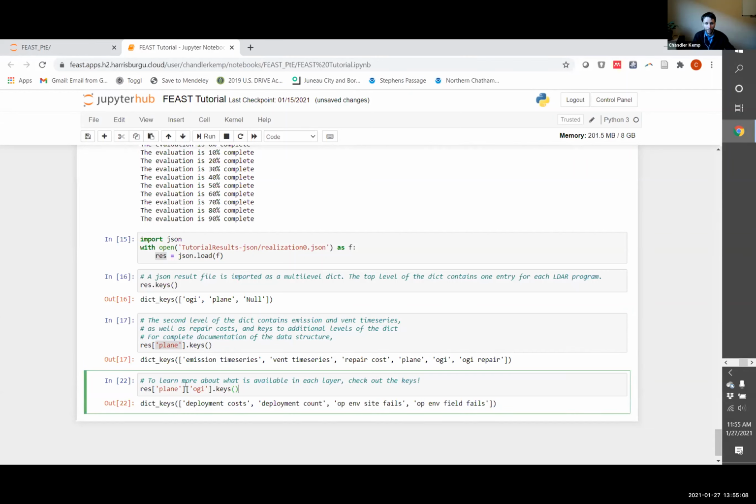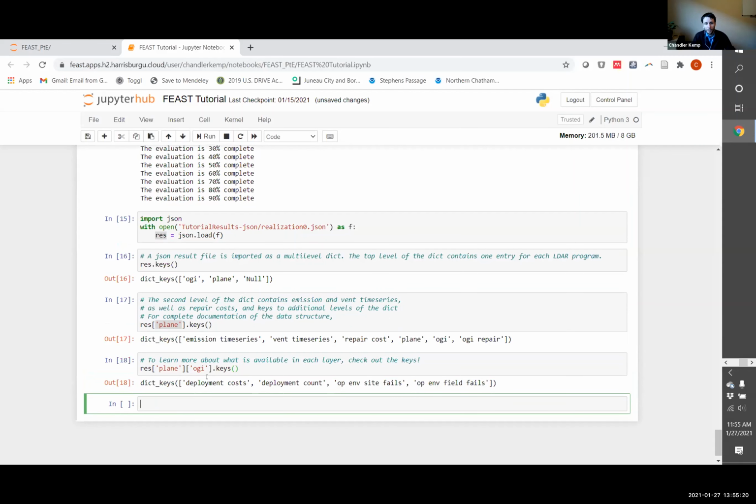So here we can look at, say, the OGI camera crew that's dispatched as a follow-up action from the plane-based surveys. And we can see what data is available there. So it includes the cost of deploying that team, the count of how many times it was deployed, how many times the operating envelope failed due to a site level condition or due to a field level condition. I don't think I've mentioned that in the webinar before, but the operating envelope can be set so that there may be some conditions that are site specific rather than that apply to the whole field. So that's in the documentation if you want to see more details about that.